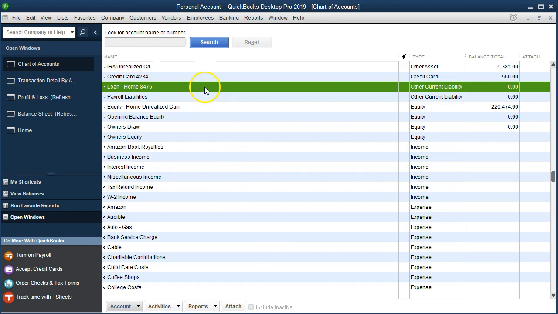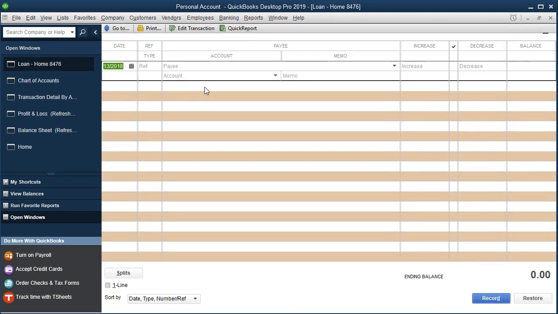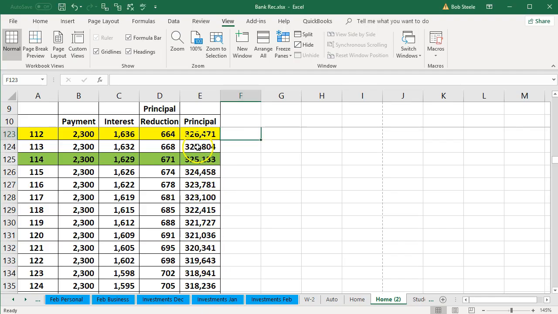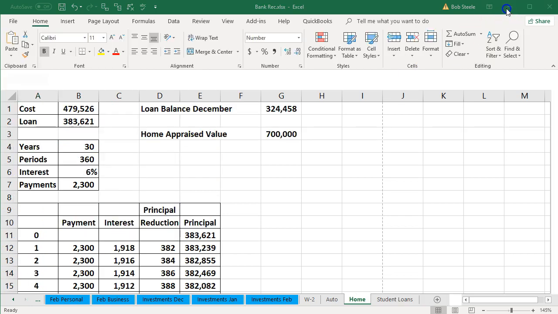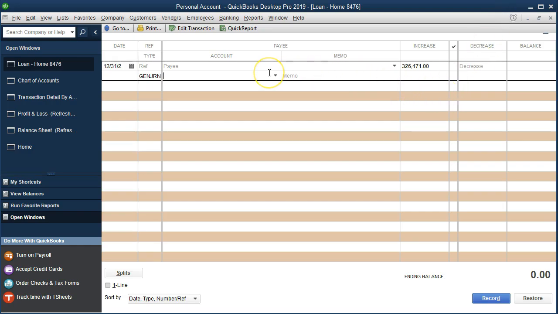Going to double click on that item now. And as of 12/31/19, the day before the year we're working on, we're going to increase that amount by the $326,471. So that's this $326,471, and again, we wouldn't get that from the amortization table necessarily. We would get it from the loan balance, and note that that would typically mean, according to our amortization table, we are on payment 112.